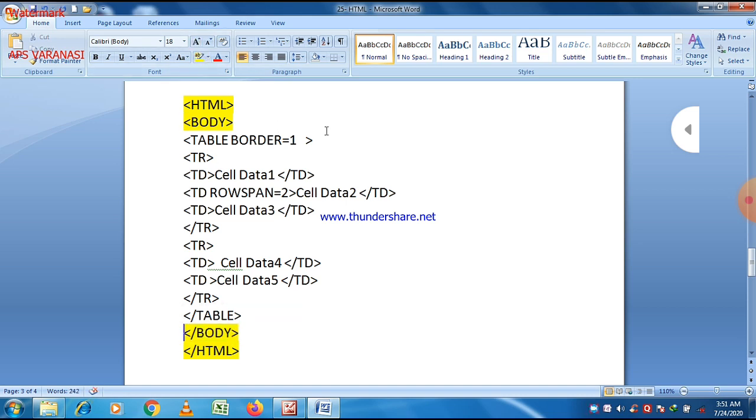and here we want to print a table. So just take a table tag here and set border equal to 1, because if you don't declare a border attribute, then by default its value is 0, so there is no border at all. So table border equal to 1 should be mentioned.